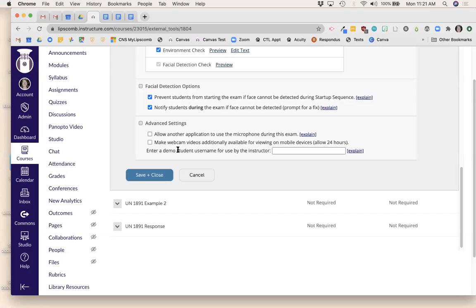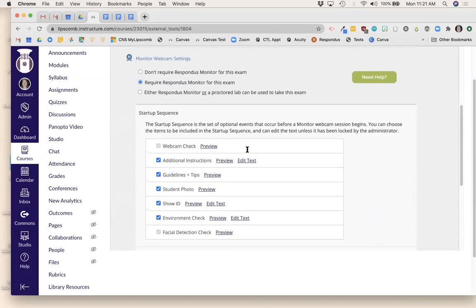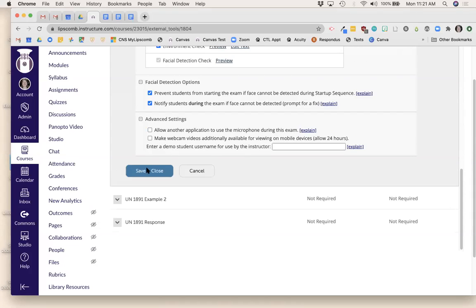And then this, enter a demo student username, is really not for us using Canvas. This is mainly for other LMSs that people use with Respondus, where you can do a true test student with a login username and password. We don't have that through our Canvas. We have a test student, but that test student doesn't really have login information. So that is something we can just ignore as well. Once I've figured out the monitor webcam settings I want, I can click save and close.